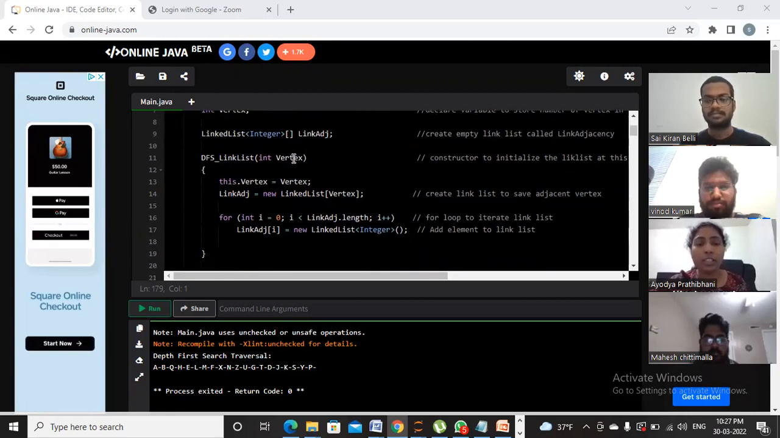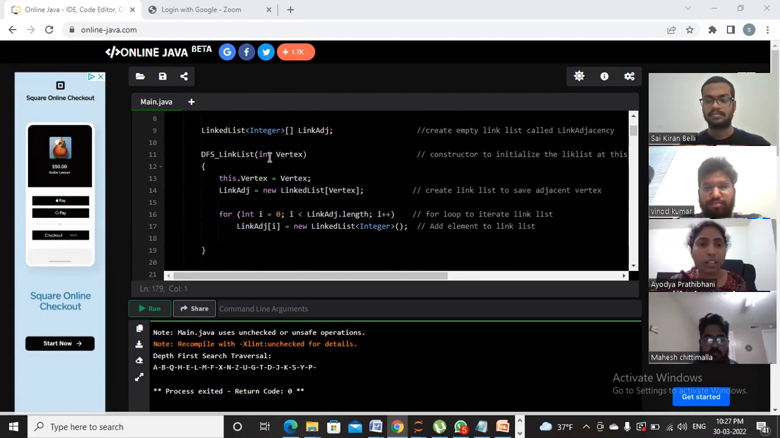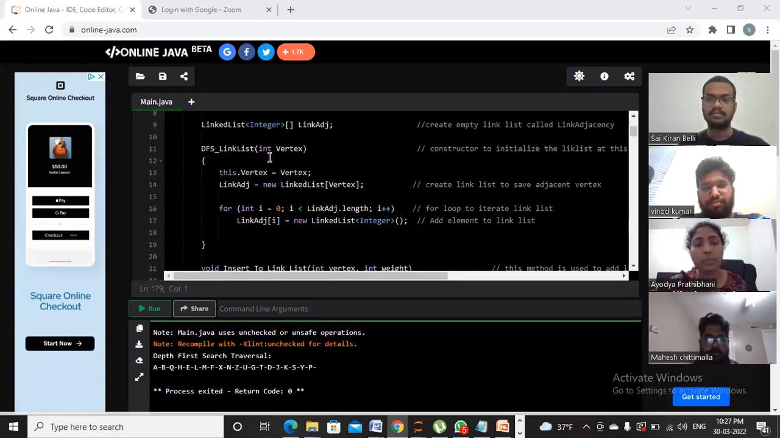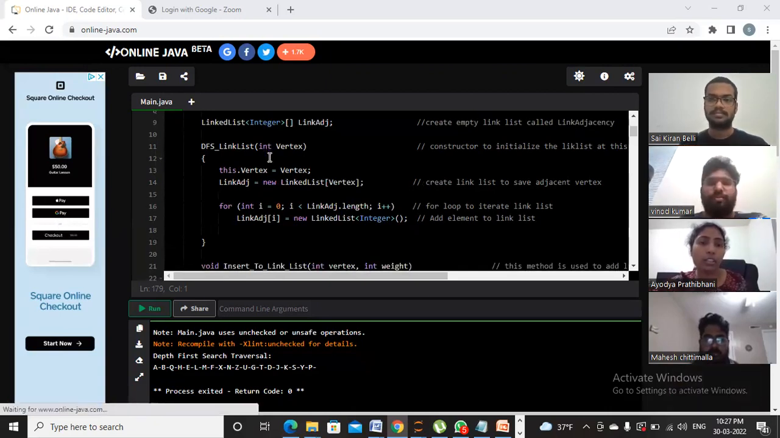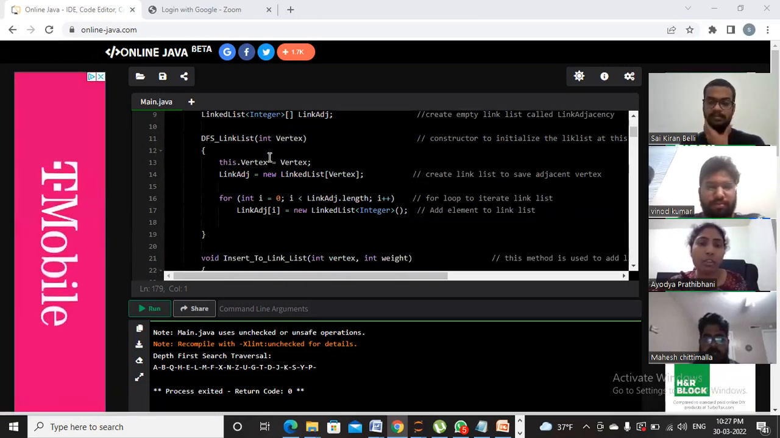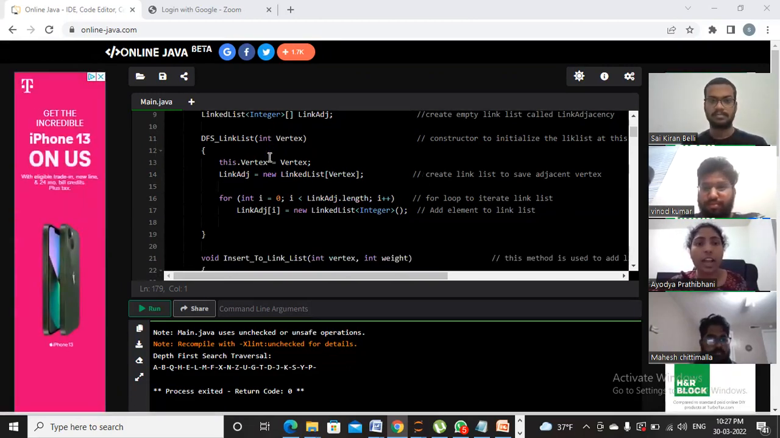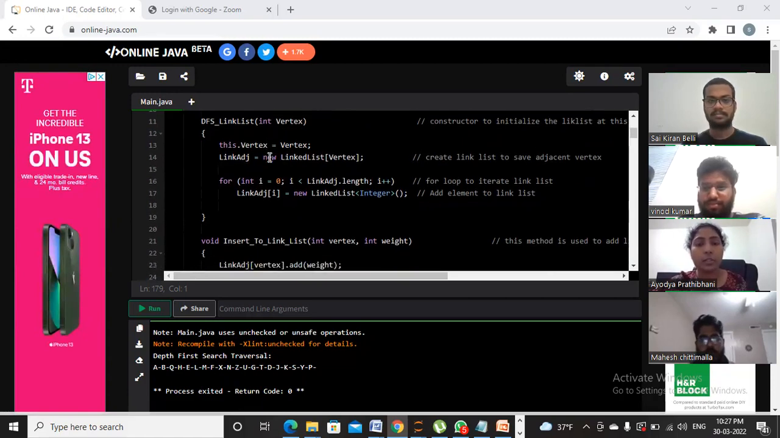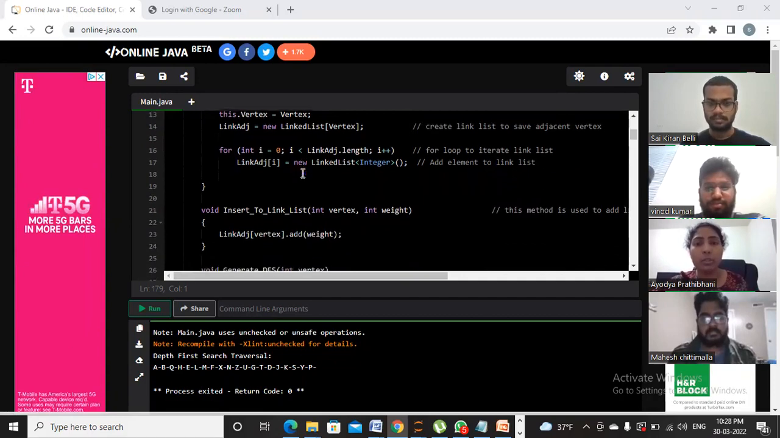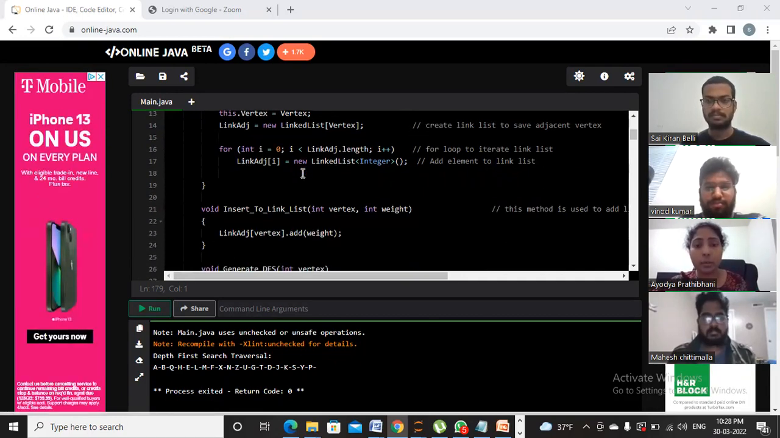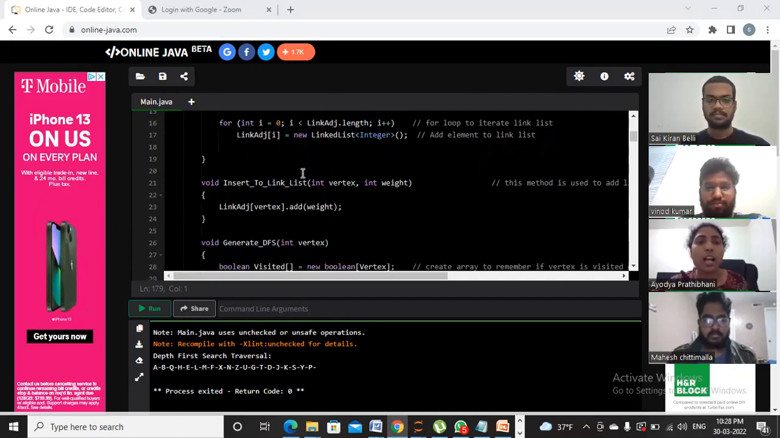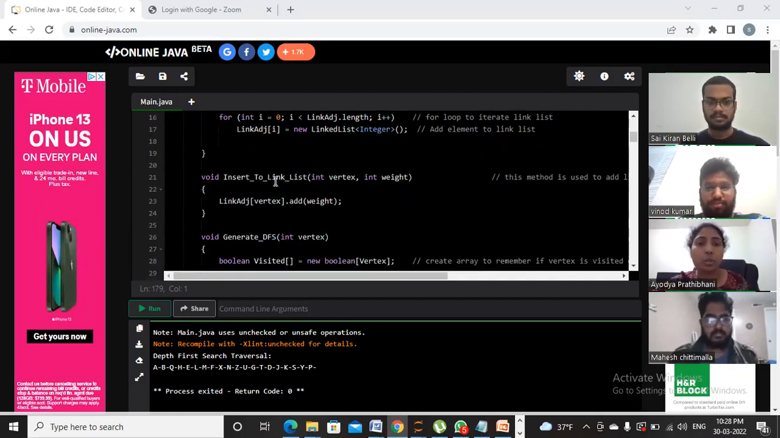The next method is the constructor for this particular class, and we accept the number of vertices as the parameter. Then we store that information in the class variable, and at the same time we create the new linked list. In the next line you will see the for loop, which we use to travel through the adjacency list that we will be inserting data into later in the main program. The next method is insert to linked list.